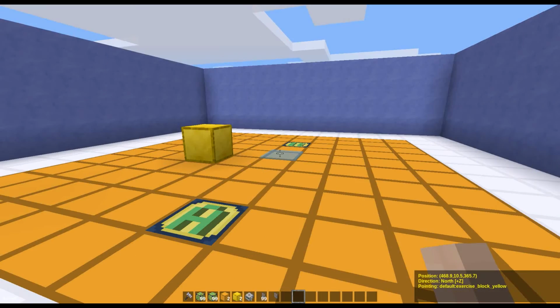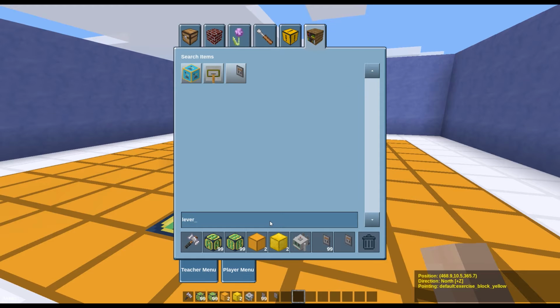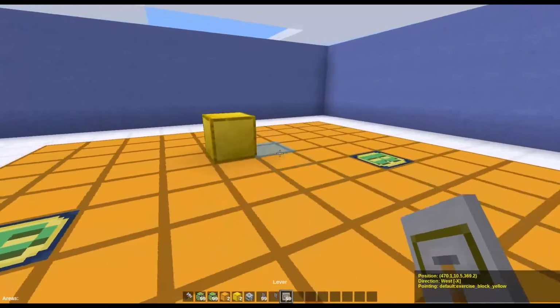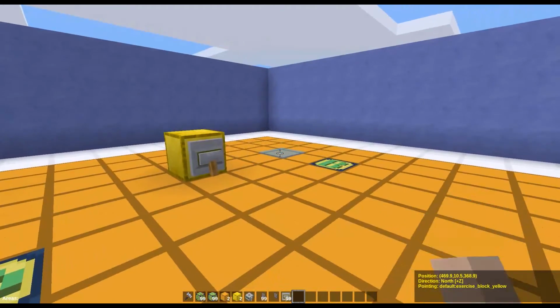Before the end, let me show you a fun way to link an exercise area to another. Go to your inventory and in the search tab represented by this kind of icon, type in lever. There's a lever right here in the middle I'm going to use in my exercise. The Kidsbot will have to activate it in order for the door to open. If it doesn't, the student cannot move to the next exercise.